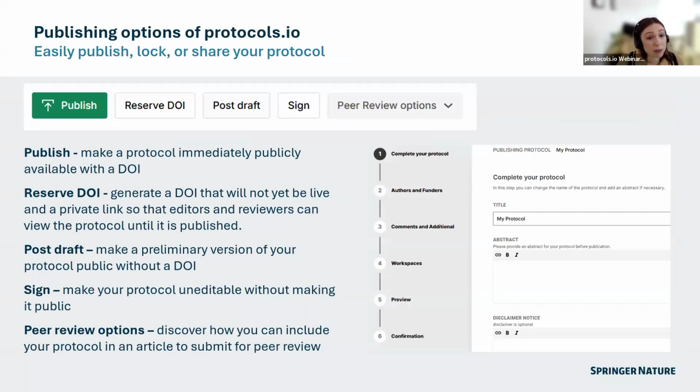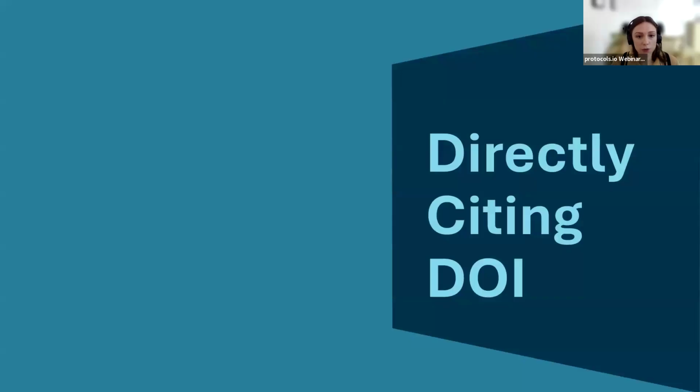I quickly show this because there are a few different ways to publish on the platform. So one of them is directly publishing. The other one is reserving a DOI. There's also posting a draft. And you can see the explanations for these on the slide. I probably won't go into much more detail today. So first of all is directly citing a DOI.